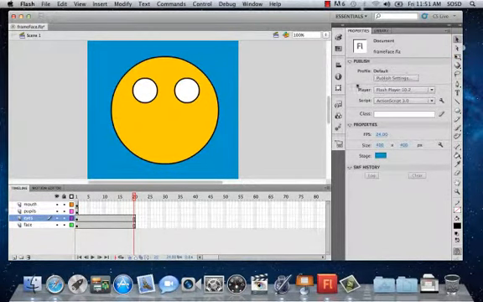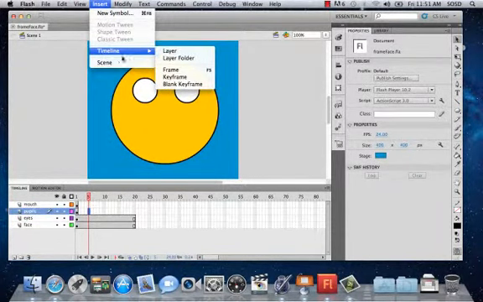I'll use the selection tool, go back to the beginning, and on frame 5 I'm going to change the position of the pupils. So we're going to go to Insert, Timeline, but instead of putting in a frame, we're going to put in a keyframe. So this is going to indicate that we are moving something on this frame.